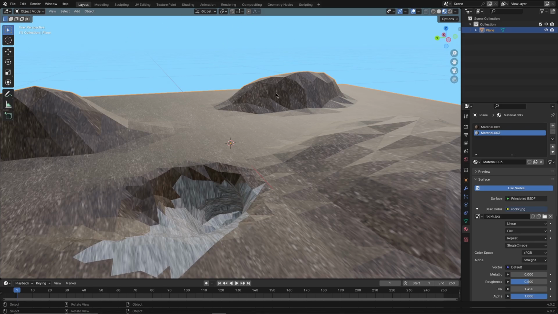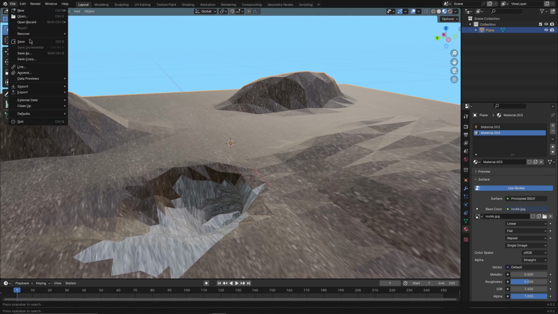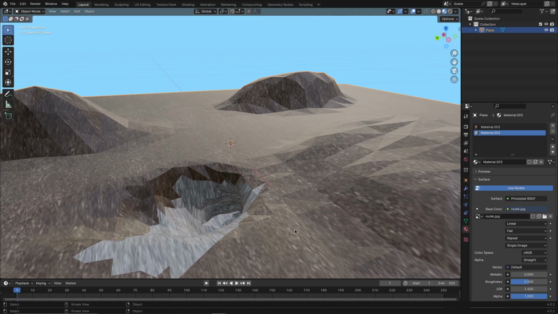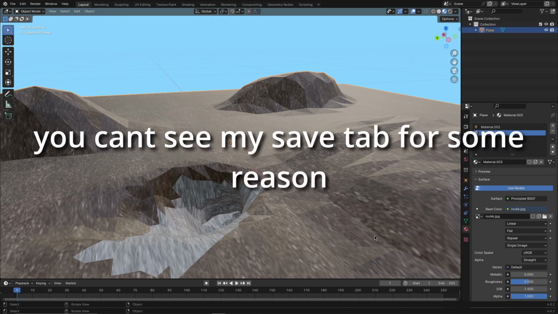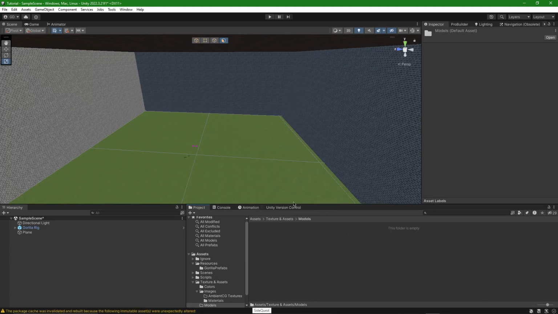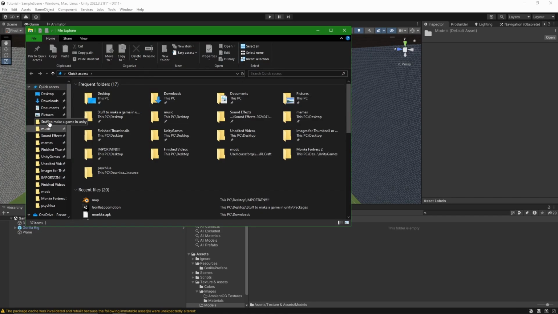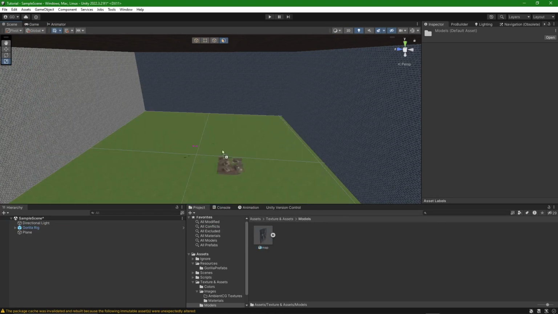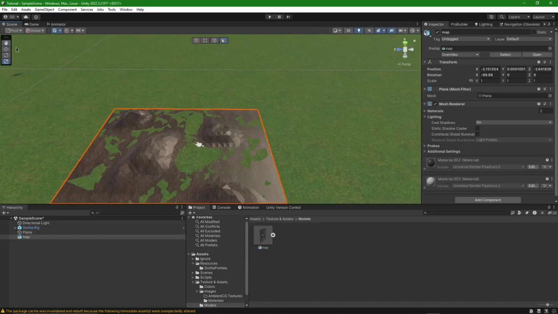Anyways, once you have that done, you can go up to File, Save, and save it as whatever name you want. Just gonna name it Map, save the Blender file, and just close out of it. Now we're gonna go ahead and import it into our models folder. Now just go into wherever you saved it at and just drag it in. Now it should be here, but it's kind of small, ain't it?